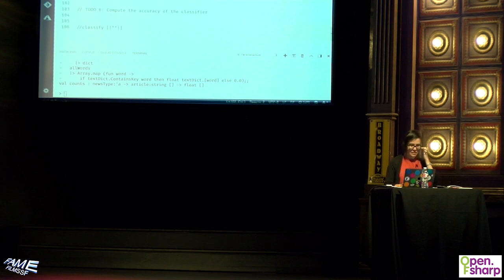So how does the classification function actually look? Well, if I want to classify any article, an article is an array of strings that's normalized, which is fine. So what I need to do is get counts.